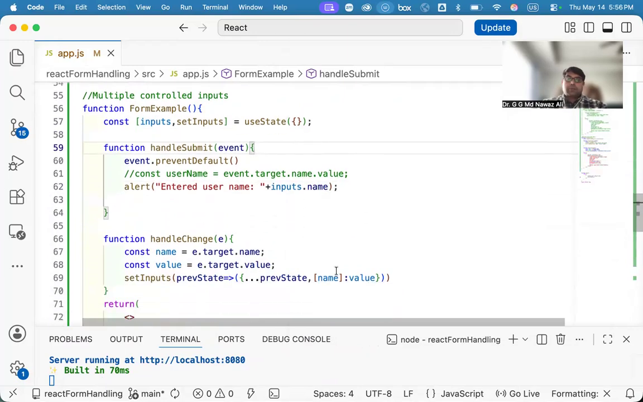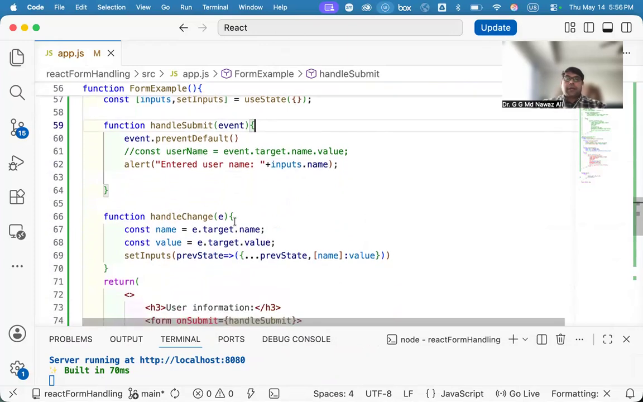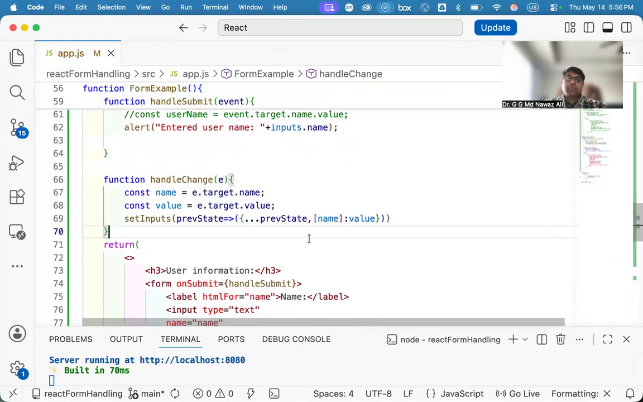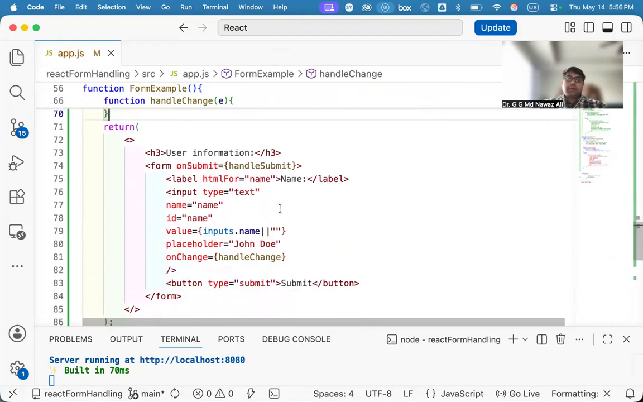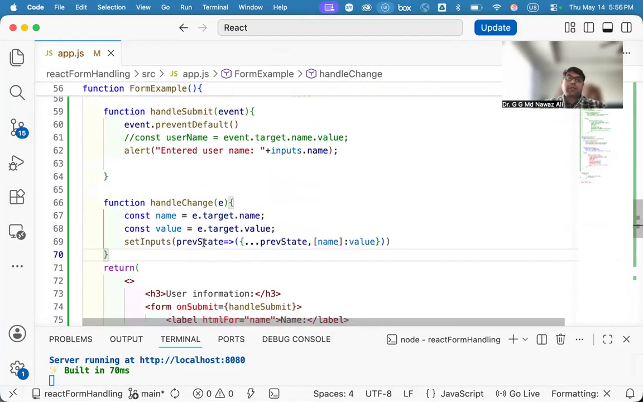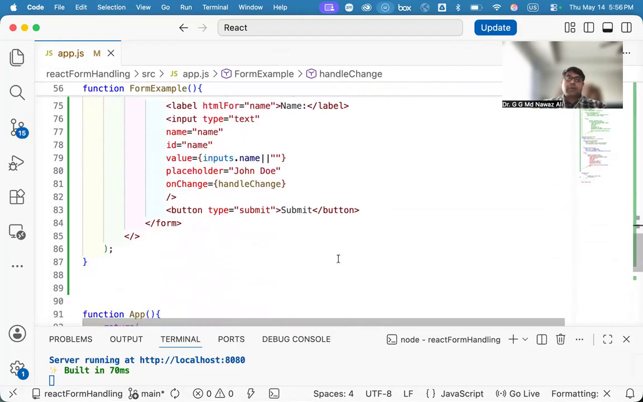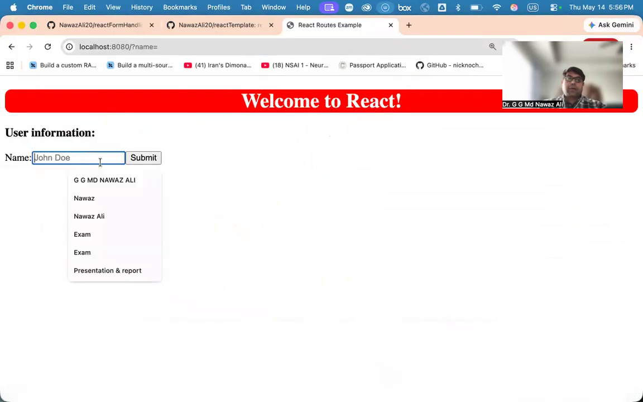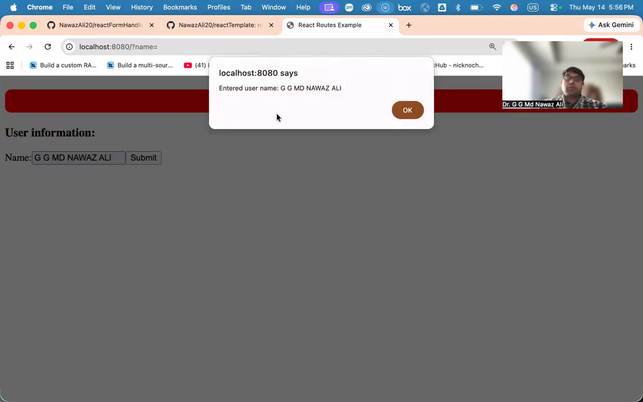And in the handle change, we will see what the name field is and what the value is, and keep the previous state and change whatever change we have done. So here, the value is registered to inputs.name. And then on change, we're calling the handle change. So this function will work for all the widgets. Now I'm just checking whether this field is working. If I write my name here, it's working fine.